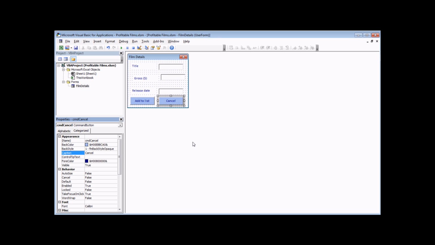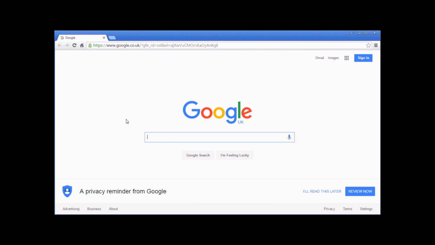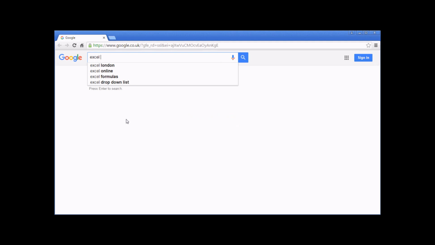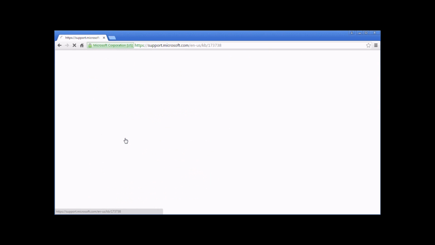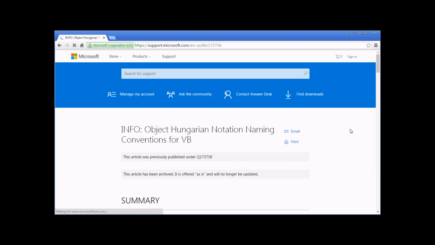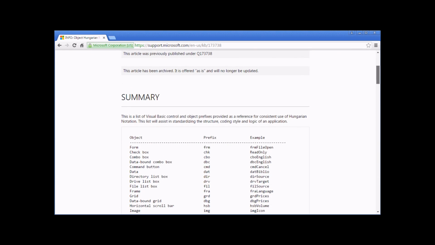Now obviously we've only drawn 3 different types of controls here, so we've got LBL for labels, TXT for text boxes, and CMD for command buttons. There are lots more control types you can add to a form, of course. If you're interested in the definitive list, I suppose, of Hungarian notation conventions, then a not bad place to start would be a quick Google search perhaps for Excel VBA forms, or in fact VBA forms Hungarian notation. So there will be a link there to a Microsoft knowledge base article. If you select it, you'll see several different tables on here which indicate the standardized conventions for types of things.